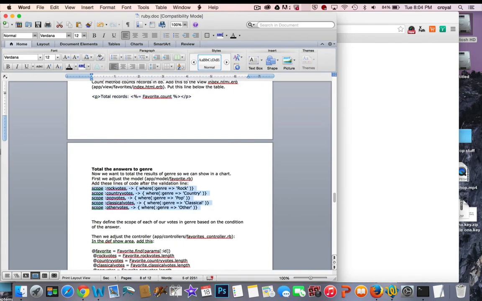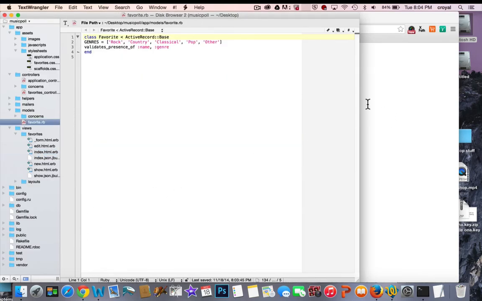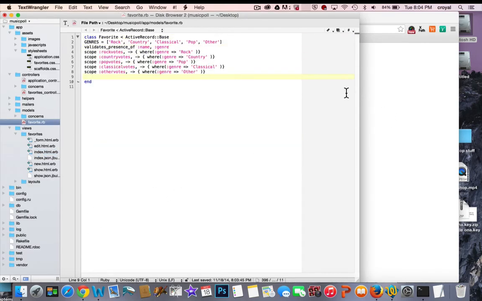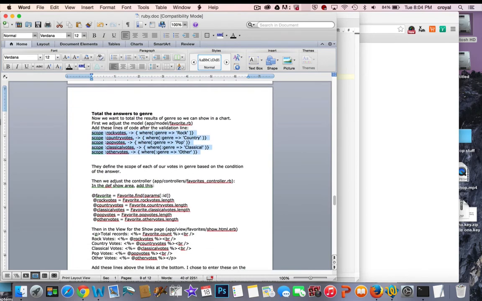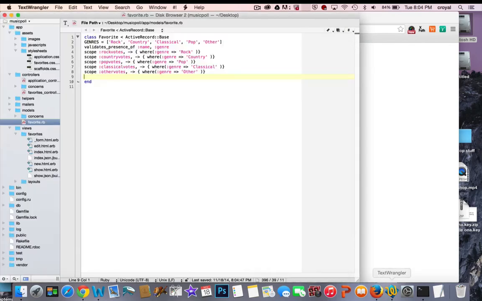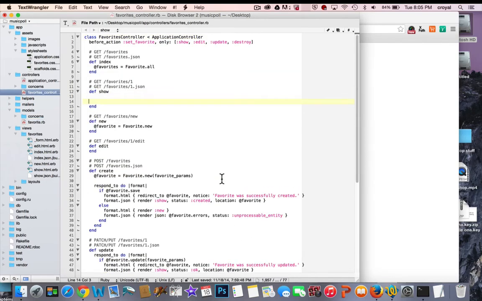But we want to count all the individual votes. So we have to create variables to do that. So first I'm going to go in the model and create a scope for every one of these. The scope is where the genre equals that particular name. Then I want to go into the controller and define the variables associated with each of those. And so the scope creates an array that includes all the votes for the particular genre. And then we want to just give that variable a name so that we can use it later.